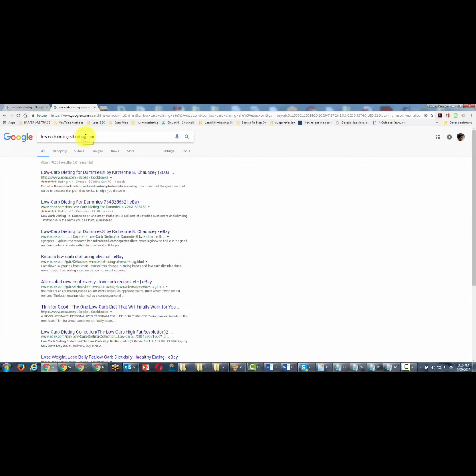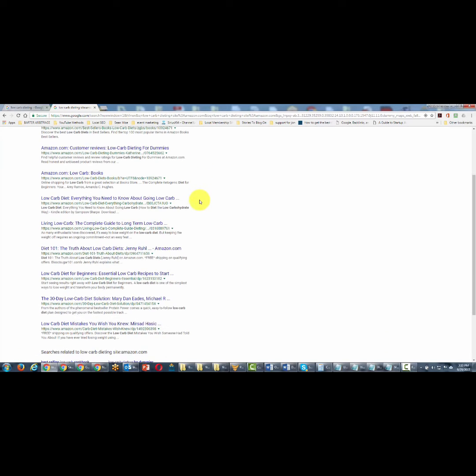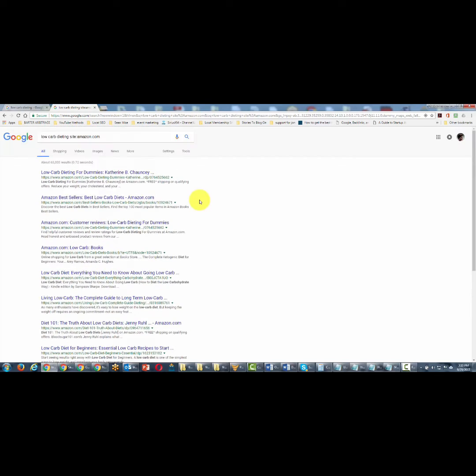We could change this to Amazon. And you'll see that the only results that are going to come back are those from Amazon. So what you're telling Google basically is, go to the site that I specify and then find my search terms. It's a handy way of locating items or terms within a specific site.